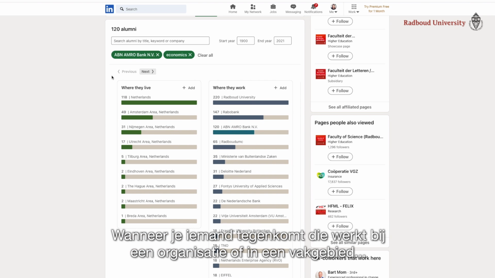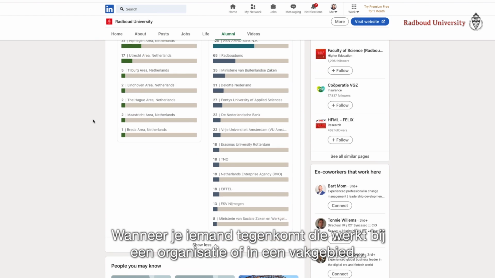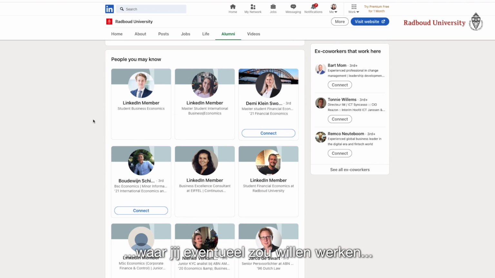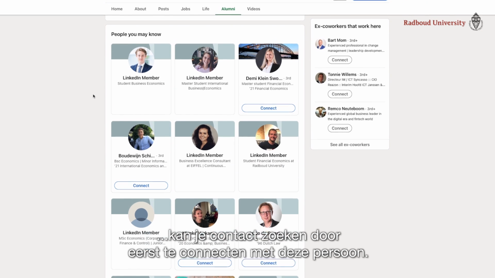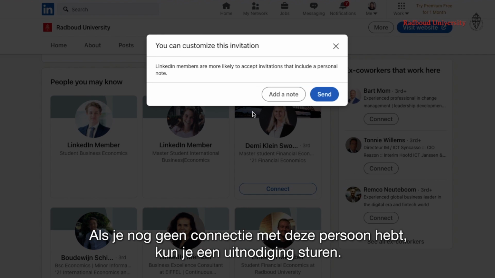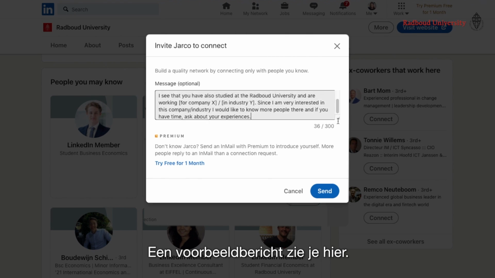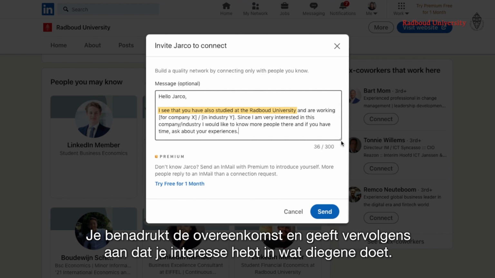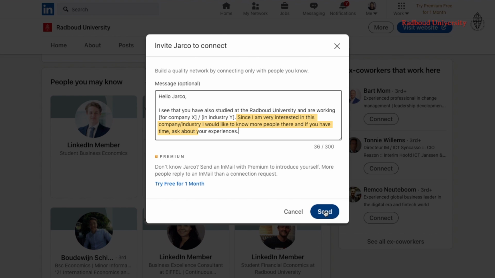When you find someone who is working for an organisation or in a profession that you are interested in, you can make a connection with this person. If you don't have a connection yet, you can send an invitation. An example message can be seen here. You emphasize the commonality and proceed to express interest in what the other is doing.